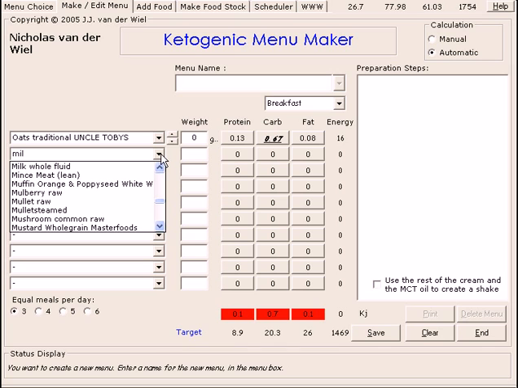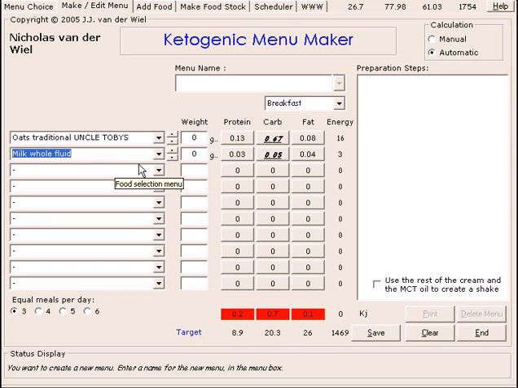As we know, a ketogenic menu requires a balance of carbohydrate, protein and fat. To balance the menu, we will need food items with sufficient protein, carbohydrate and fat. The rolled oats will give us the carbohydrate we need, while the milk will give us some of the fat and protein we require, but not enough. We need more protein and fat to create a balance.